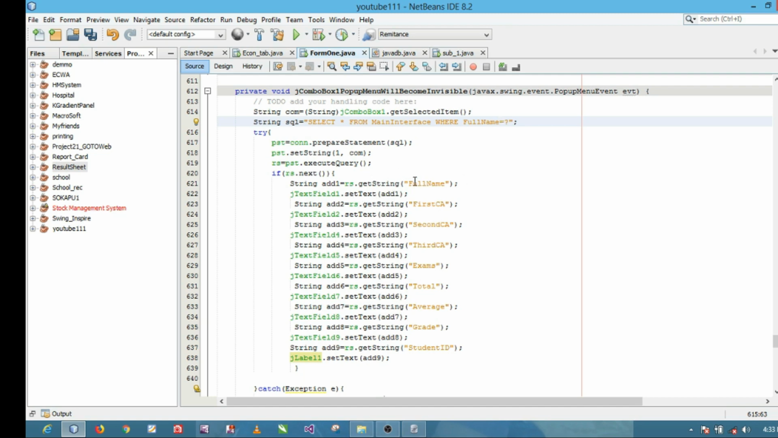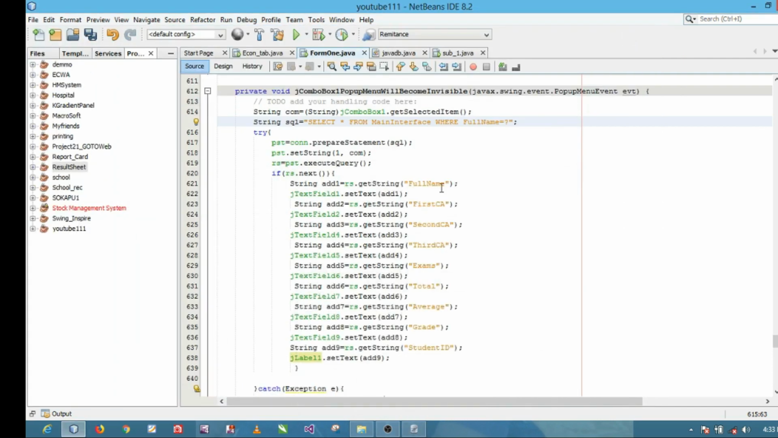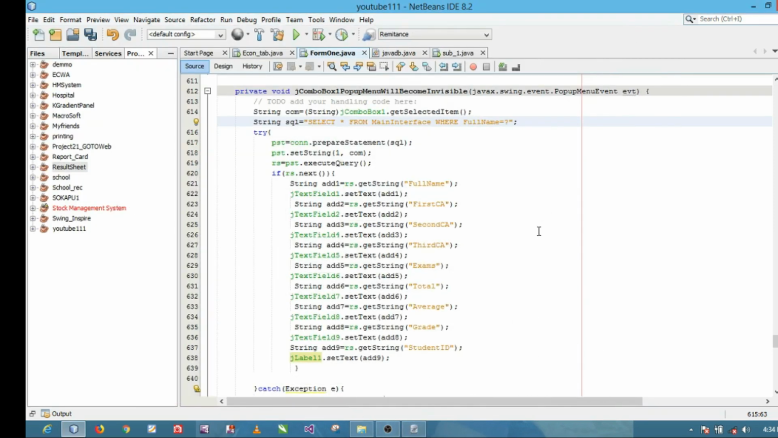Okay, for instance, now in our database we have Salisu, or let's say Salis Fubi, in our database. Once it fills the Combobox, it will bring out all the names. It will bring out this and this. You see the two names in our database.